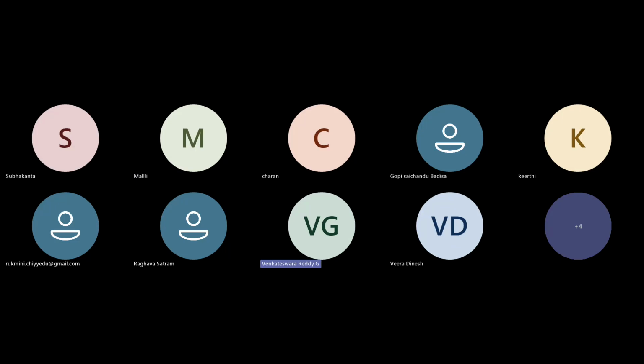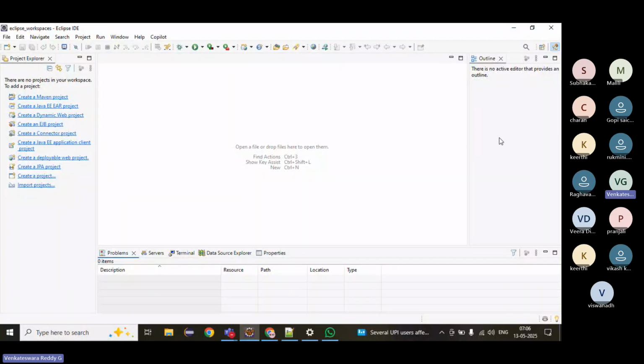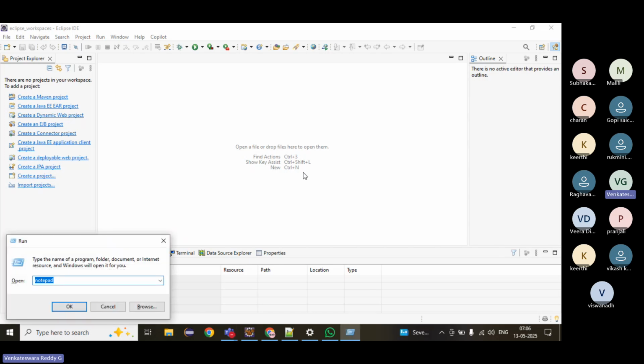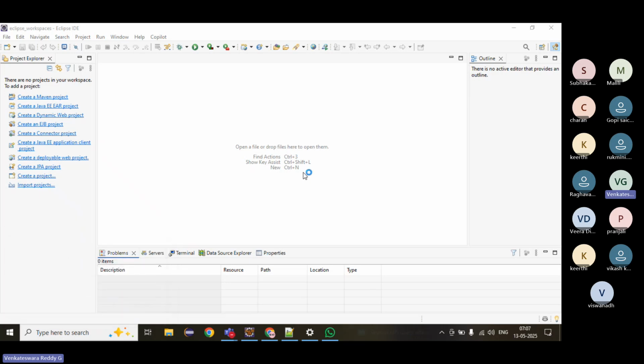Yesterday's class we have done the setup. Today's class we'll directly create a Maven project itself. We will not create any other type of project. Directly we will create the type of project that companies create, a Maven project.